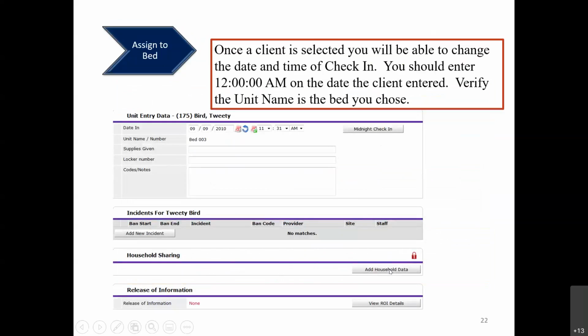All right. So once you selected the client, you're going to get this screen. And it's unit entry data, and it's the client's name, the date in, and now you need to change, because remember, we're not in backdate mode anymore. You're going to make it be the correct date, and you're going to set a 12 a.m. timestamp here. All right. See this button over here, midnight check-in? Never touch that. That is not what we do.